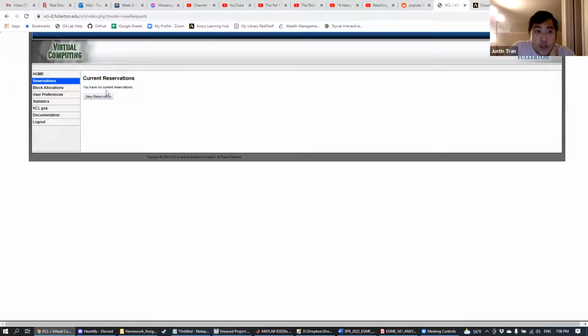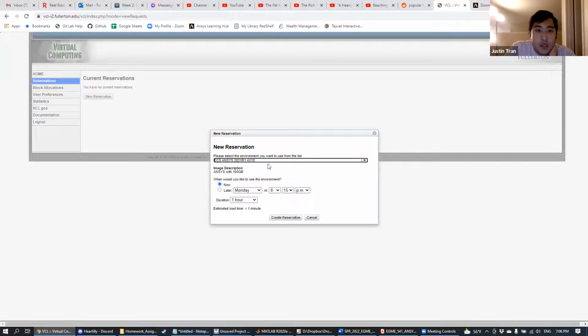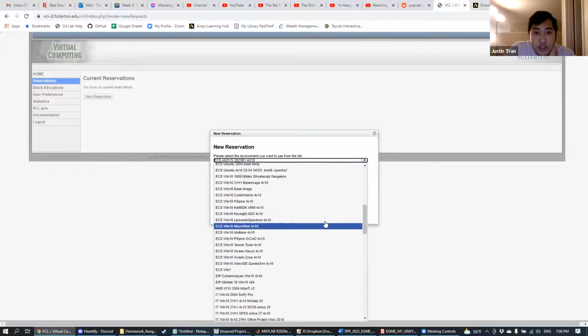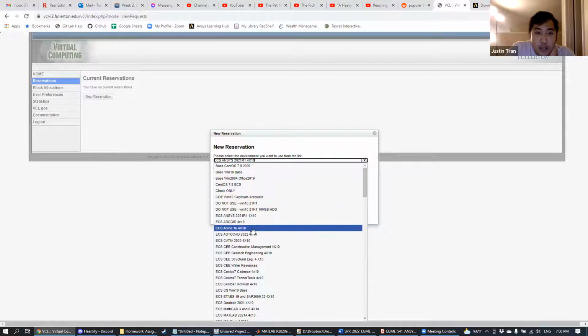And then after Reservations, you're going to click on this button here for New Reservation, right? So you're going to click on New Reservation, okay? You're going to select Ansys here from the environment. And so you can see here, there's lots of different environments that you can choose from. But the one you want is the one with Ansys. And so it's called ECS Ansys 2021 R1 4x10.